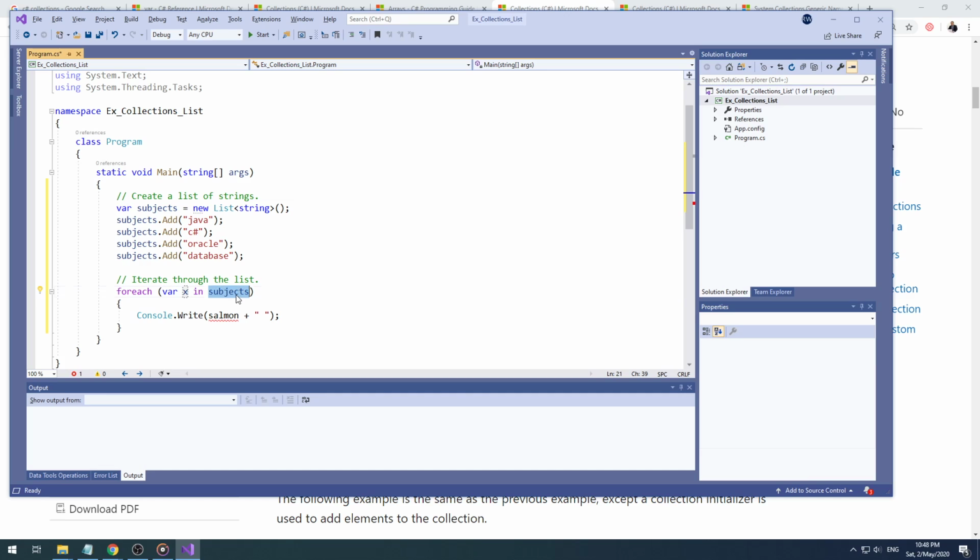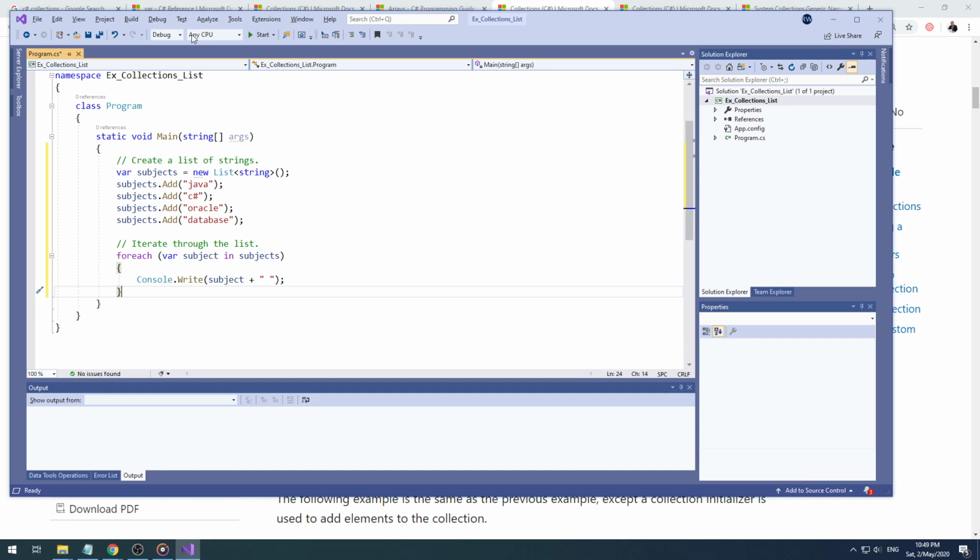So then from subjects you'll be taking one by one, let us say s, right? Subjects one by one. Then you can output it. So rather than telling it as s, let me call it subject, so that from the subjects you'll be taking one by one subject, and then you will output the subject, right? Let me run this and see whether it outputs the data.